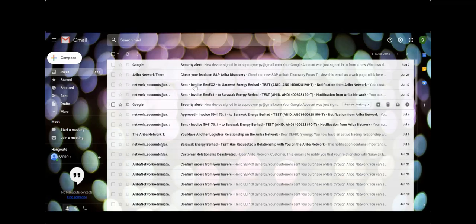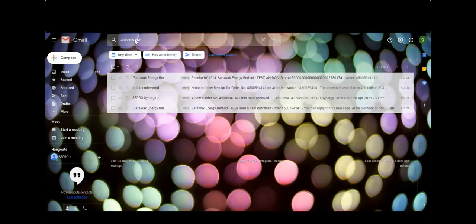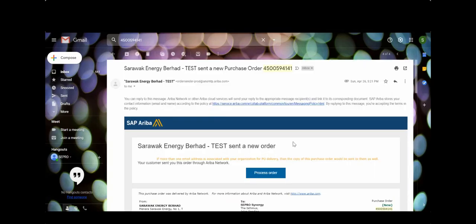First, from your email inbox, search for the PO number 4500594141 and click on that. After that, click on the first email of the PO. Now, we click on the Process Order button.